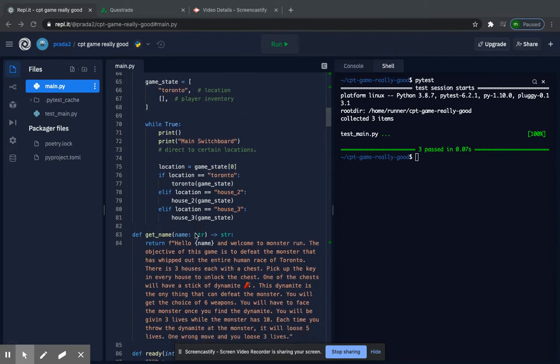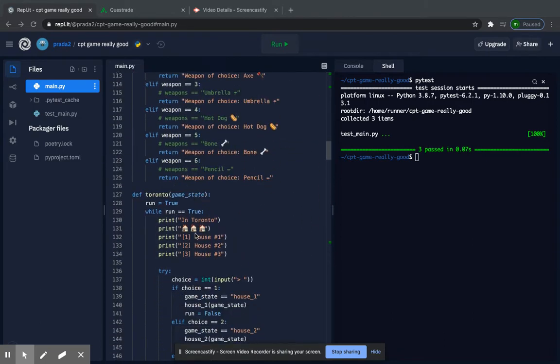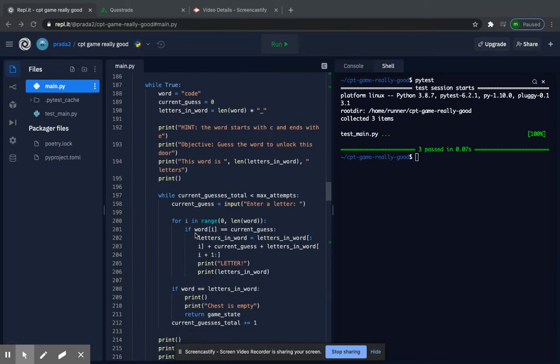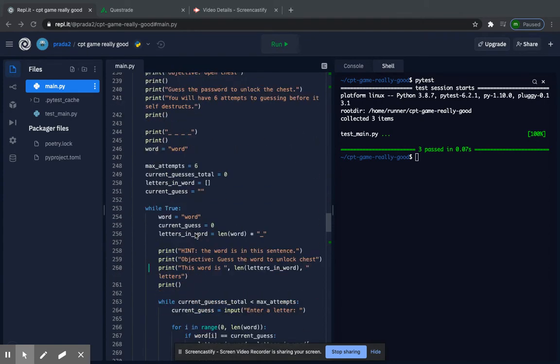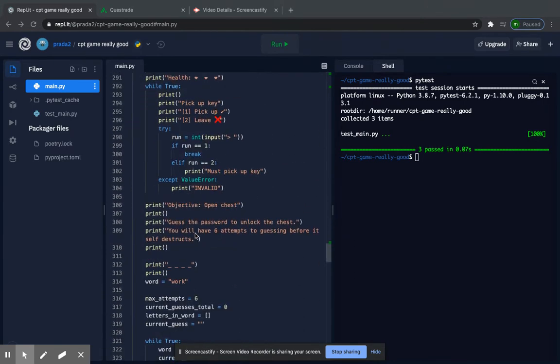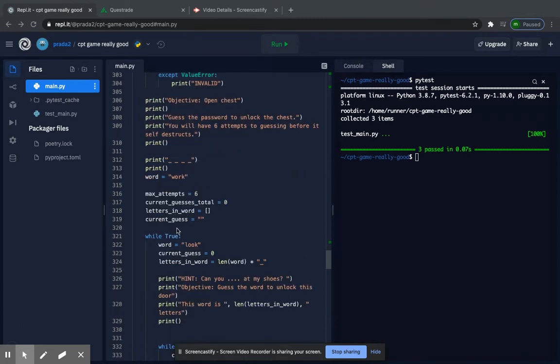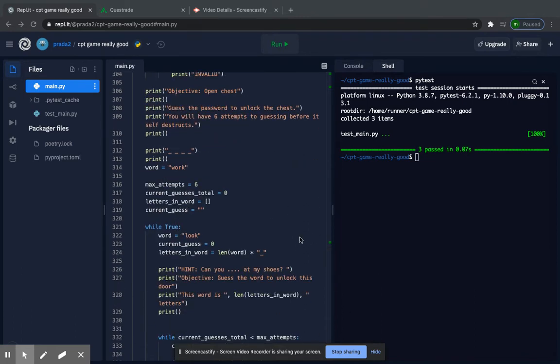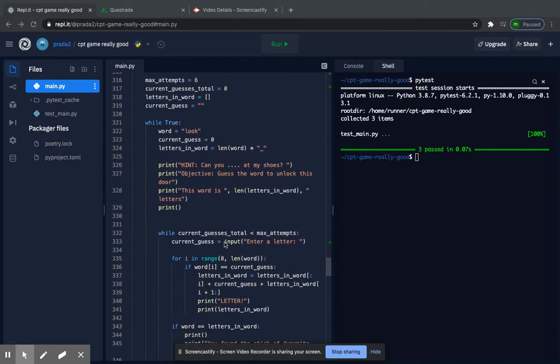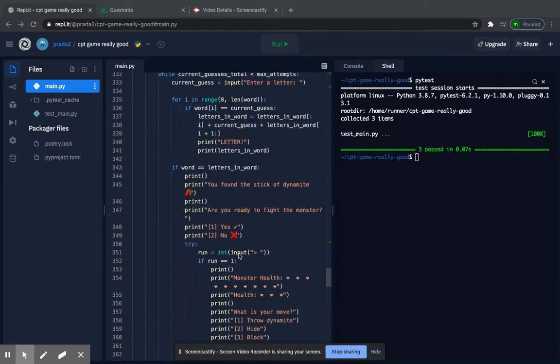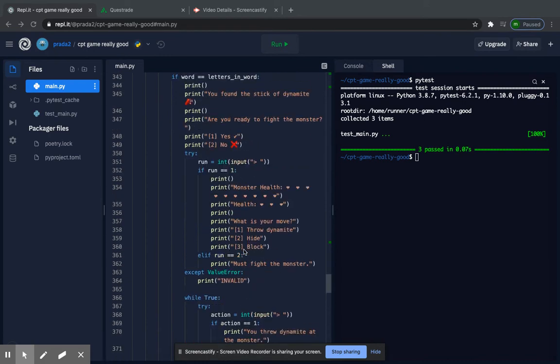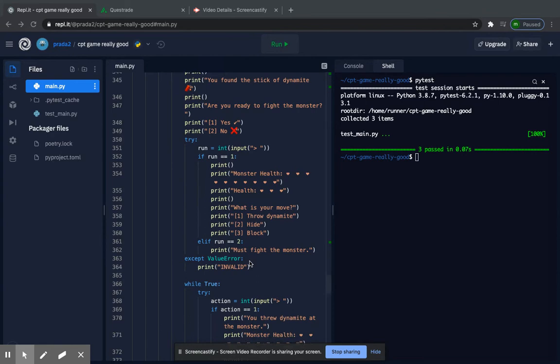And over here, throughout the whole code, let's go down to house number 3. So over here, once you guess the password to the chest, it will loop around and then keep asking you if you want to fight the monster. And then if you input yes, it will move on. He has 5 health left, and then you throw down at the monster, and then you win.